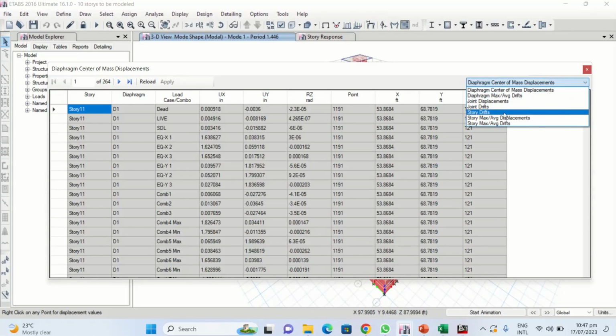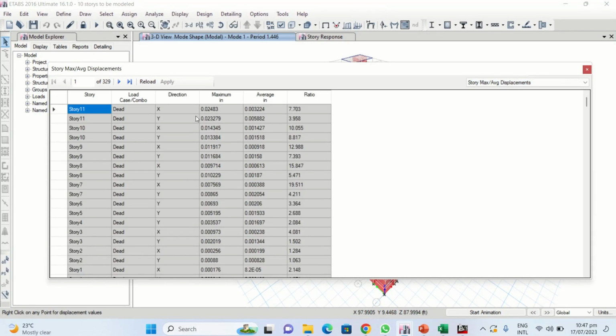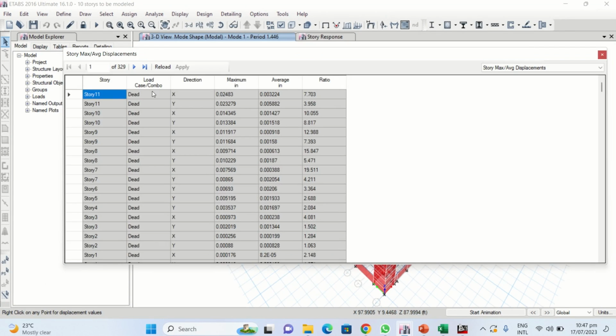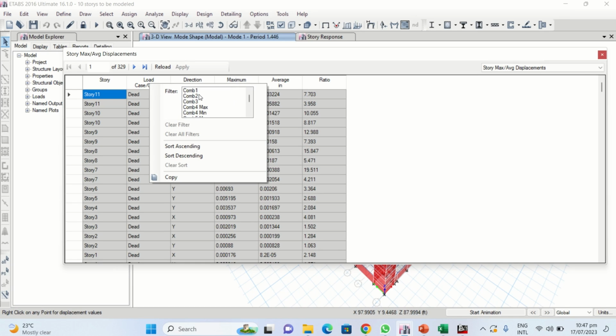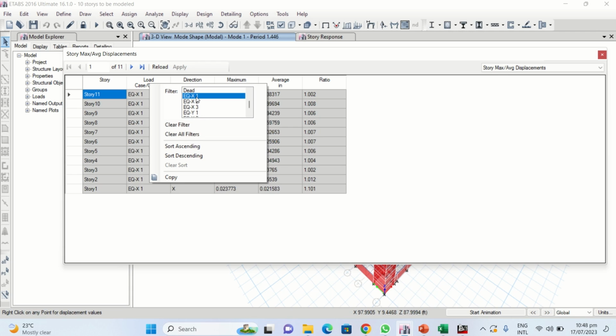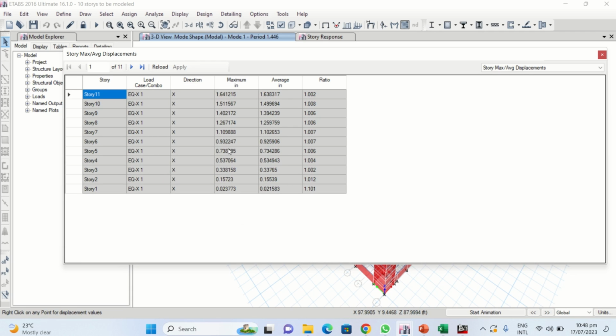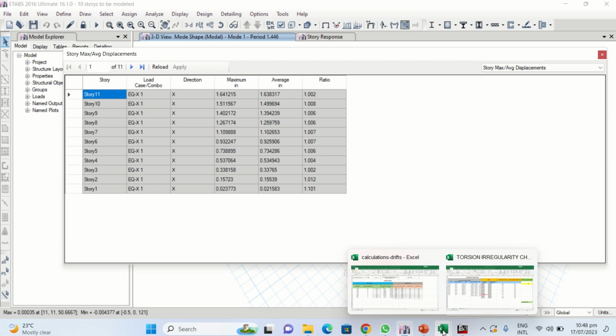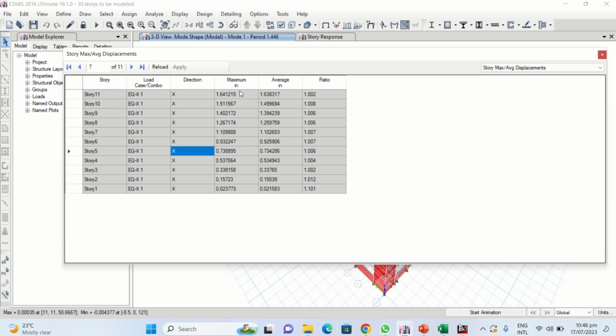And click on the story maximum average displacement, and filter this load combo for the earthquake in the X direction first. Right click on this tab and select only earthquake X, and you can see the direction is X, and there is a maximum and average displacements. So you have to copy these values.